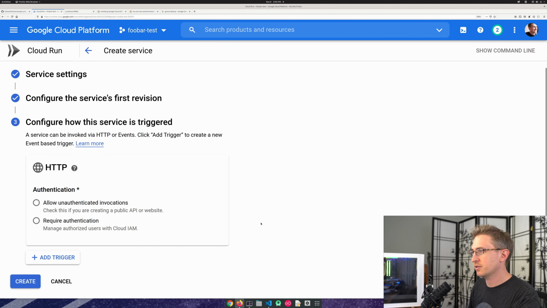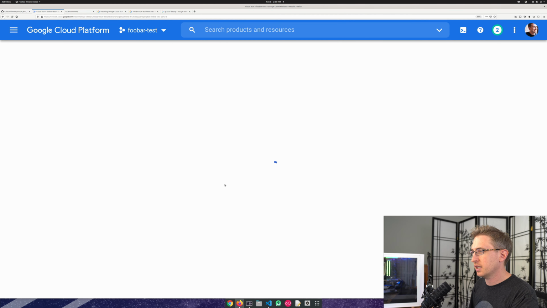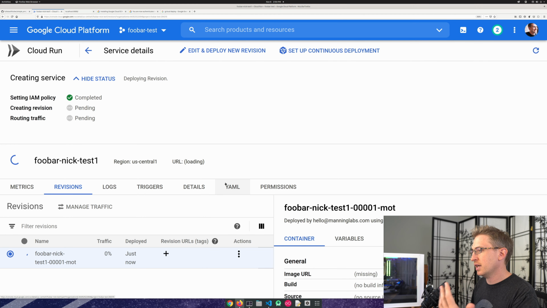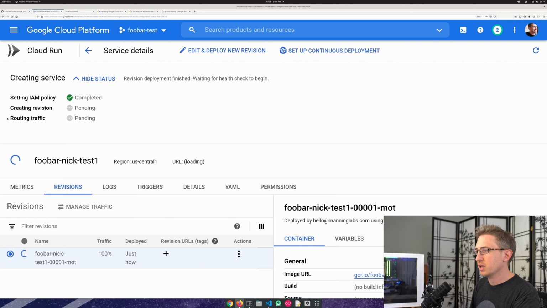I'm going to say next, and then I'm going to say allow unauthenticated invocations. So that means that Google Cloud Platform won't ask anyone for a username and password just to use the web service API. It's totally public, anybody can use it. And then I'm going to say create, and then it's going to take about a minute and a half or a minute to create. While that's cranking away, I'll give an overview of the web UI.